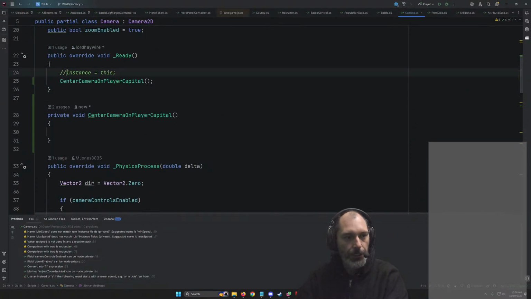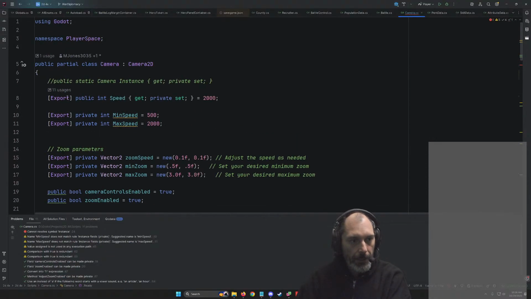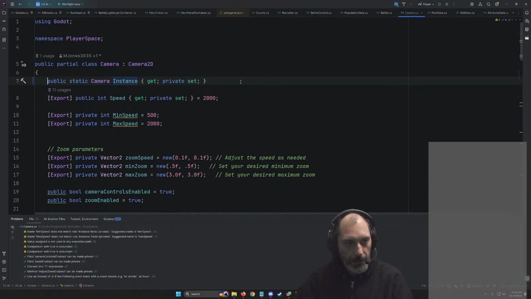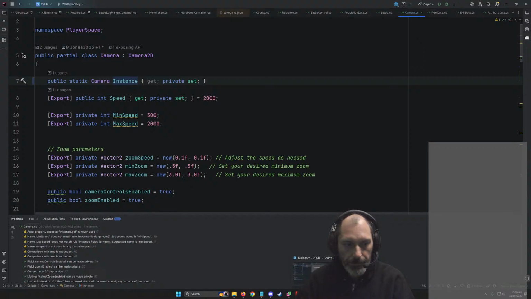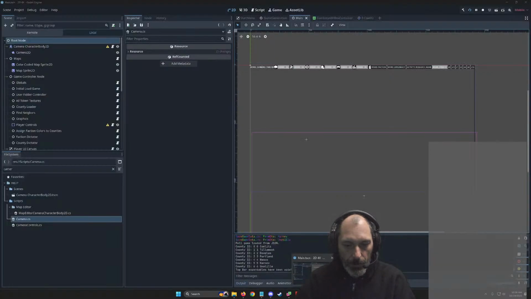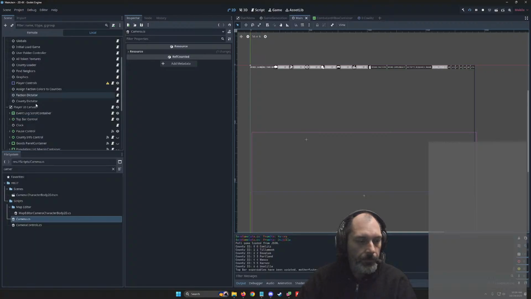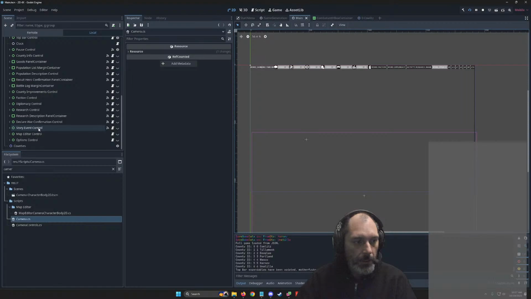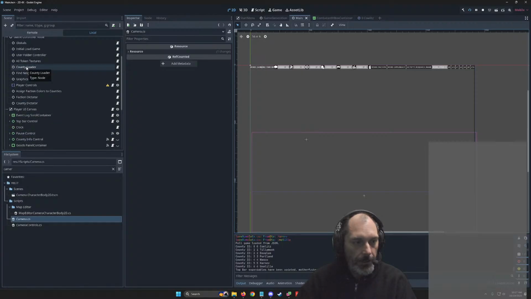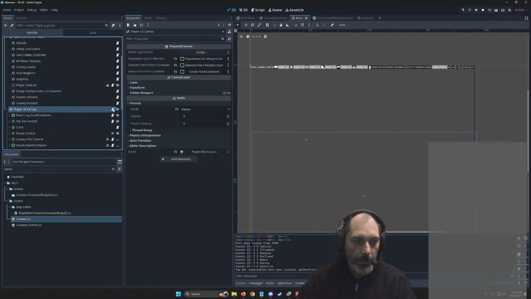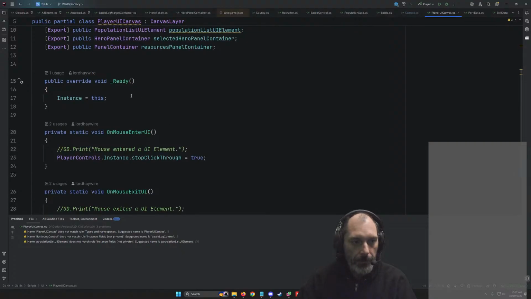So I think what we actually need to do is put this instance back, and we'll fire this at the very end. Yeah, that's what we'll do. We'll fire this. The counties are loaded here. So we need this after this. We could put it, let's put it in player UI canvas on ready.